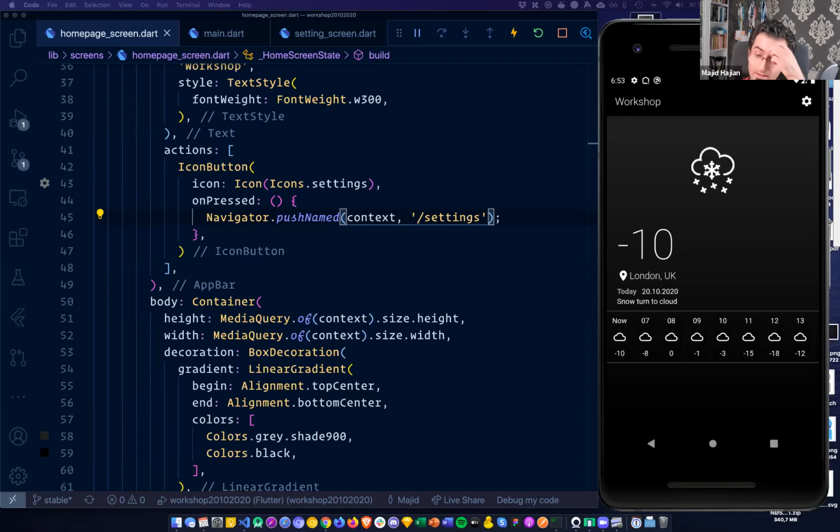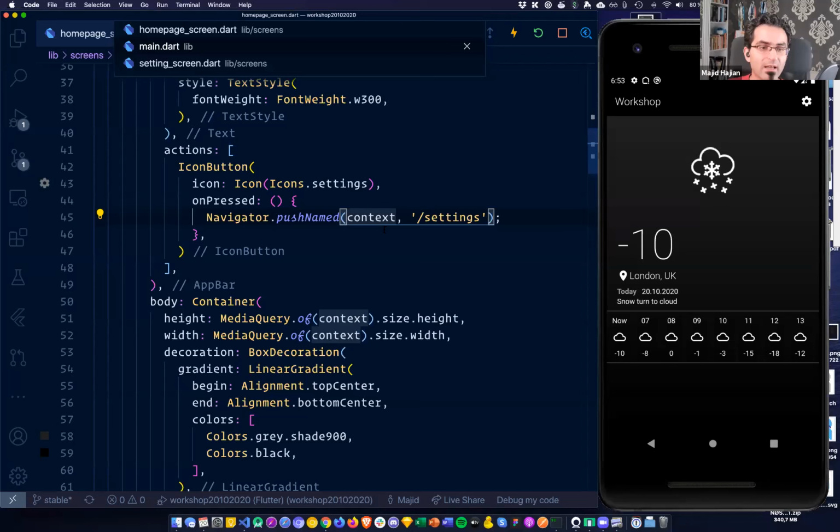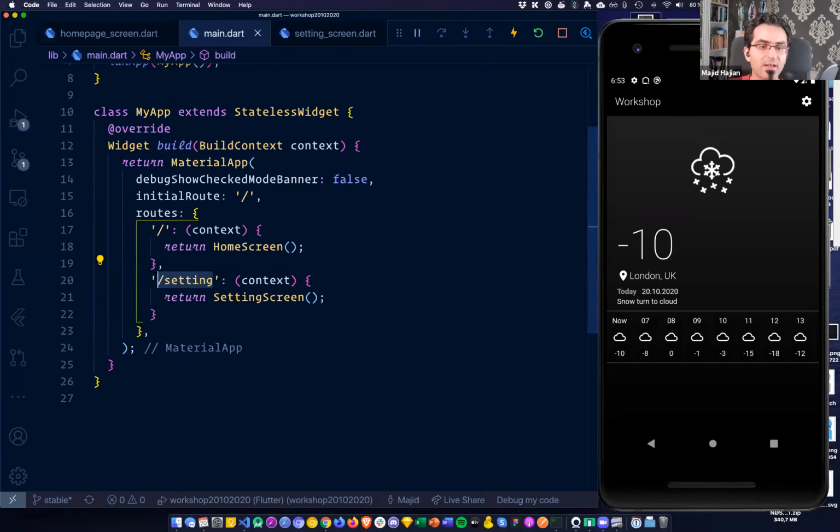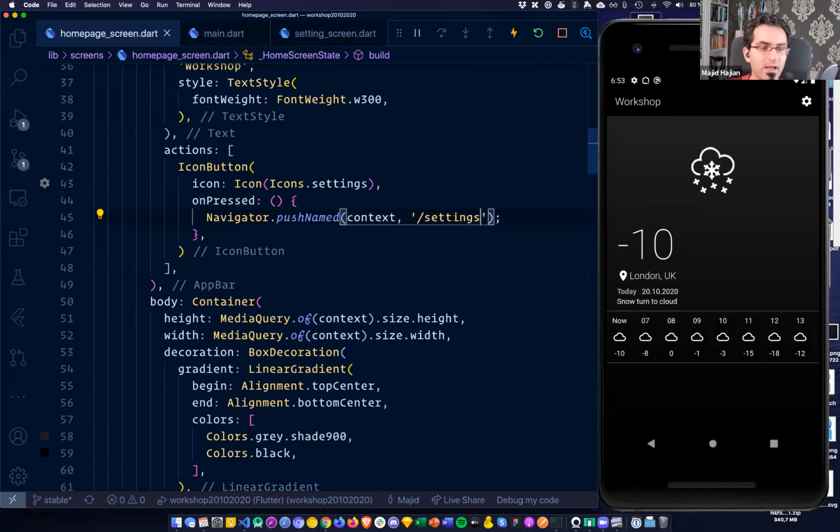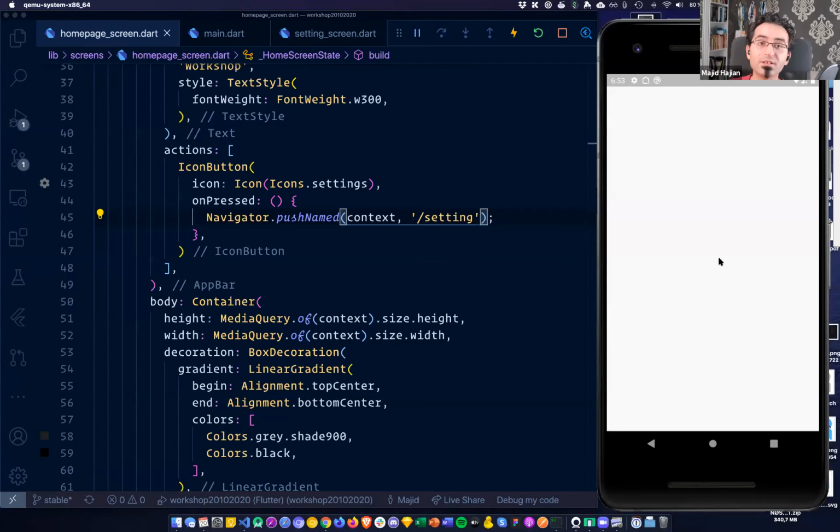Let's again have a reminder. How did I do that? You have a navigator class, and then you have push named because you created the named route, and the named route was slash settings, right? I just go ahead and do that. When I do that, when I click now, it goes to another page. Look at that here. This is another page, but that page is empty.